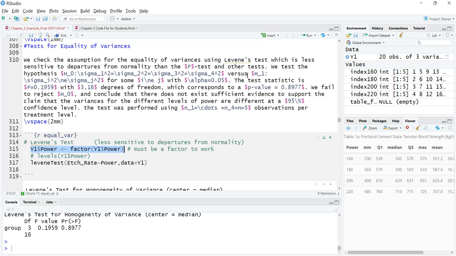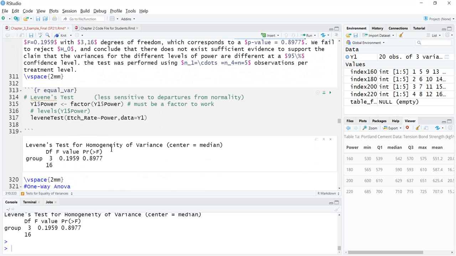So again, we're following the same pattern. We have alphas here. You don't have to say the model in this case. You're just saying the variances. And then you say the test statistic is, and we look down here, and here's an F. So this is basically an ANOVA table, except there's nothing on the second line except the degrees of freedom. So we have 3 degrees of freedom in the numerator, 16 in the denominator. Our F value is 0.1959, and then we have a p-value of 0.8977.